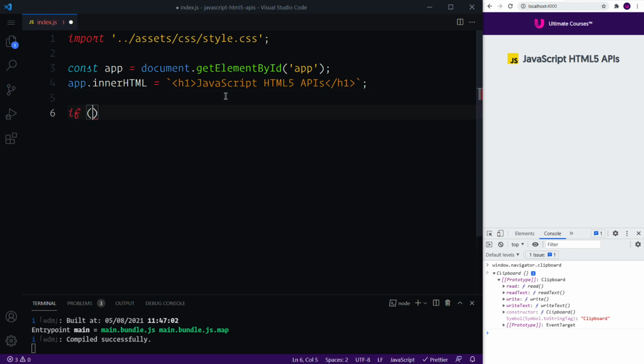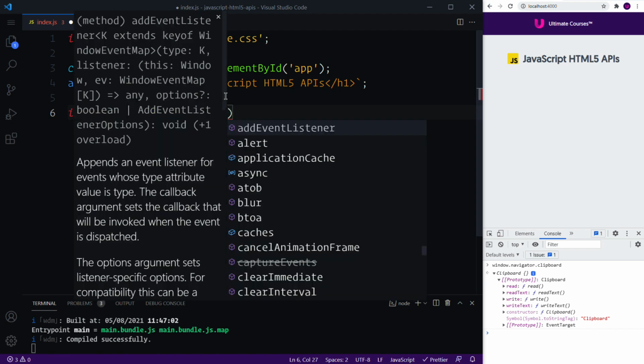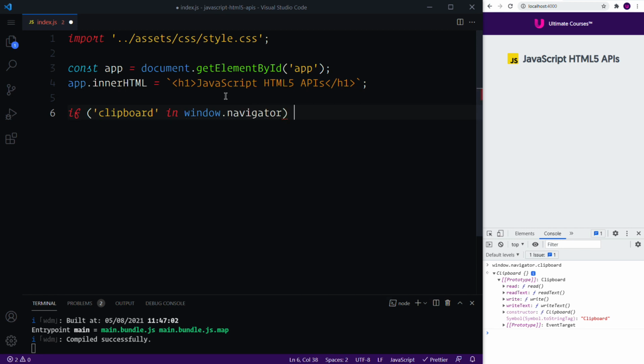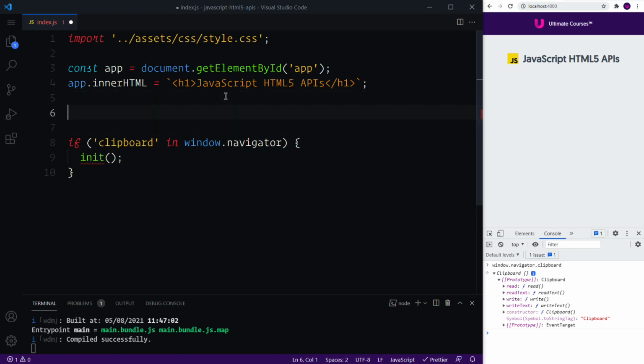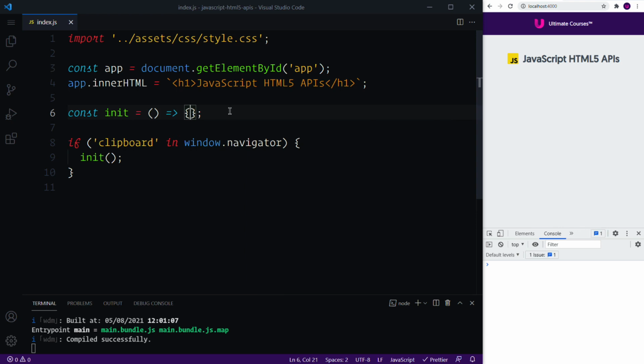Now, this video, as with everything, is going to be feature detection. So we're going to say if the clipboard exists in window.navigator, then we 100% know that our Clipboard API is supported, which means that then we can initialize our function. So we can say const init equals, and then in subsequent videos in this chapter, we're going to build out some nice copy and paste, and we're going to demonstrate some other HTML5 features as we go along.